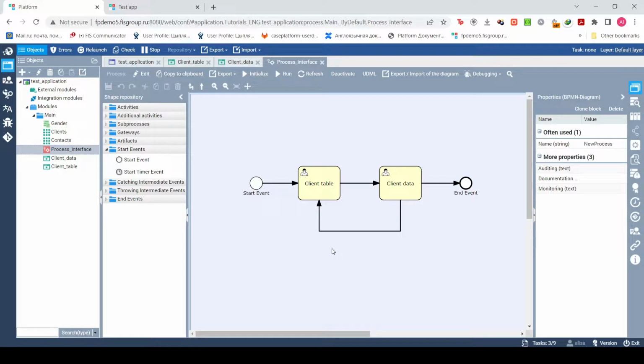Hi everyone and welcome. Today we will learn how to pass information from a process to a form and vice versa, and how to configure conditional transitions between process blocks. In videos 5 and 6 we configured a process with two forms, where the first form contains a client table and the second one is empty.